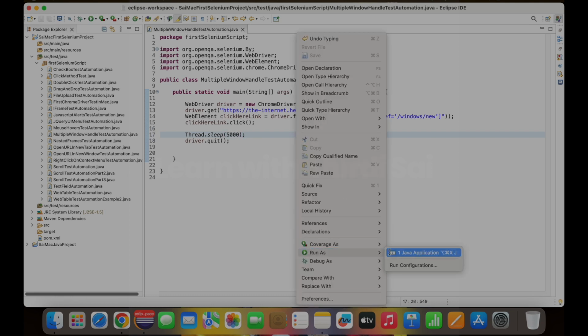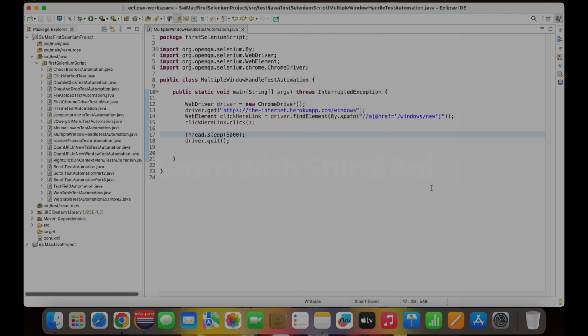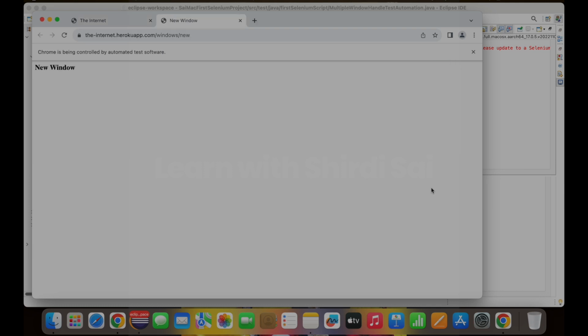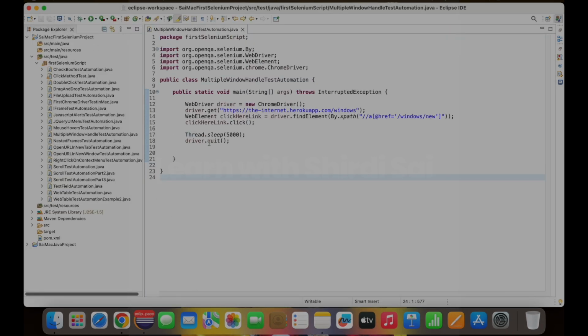Now I am going to run this. It will open the link, and on clicking that link it will open the new tab. Here you see it opened the new tab. Actually on clicking this it moved to the new tab, but you cannot access the web element available in that new tab. In order to access this new window, we need to switch to that particular window.